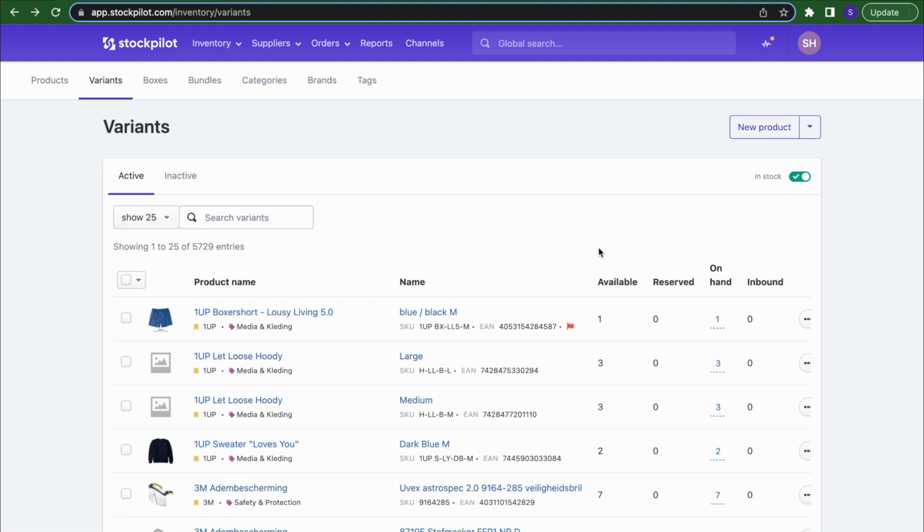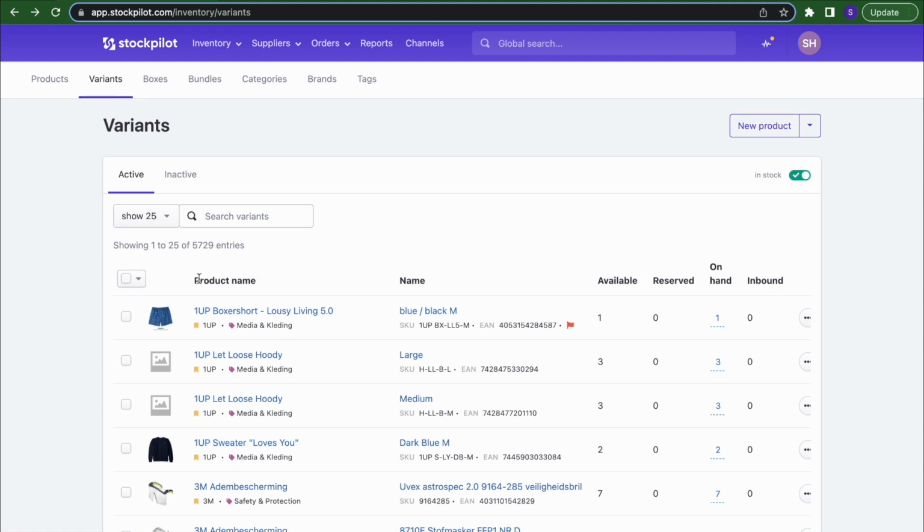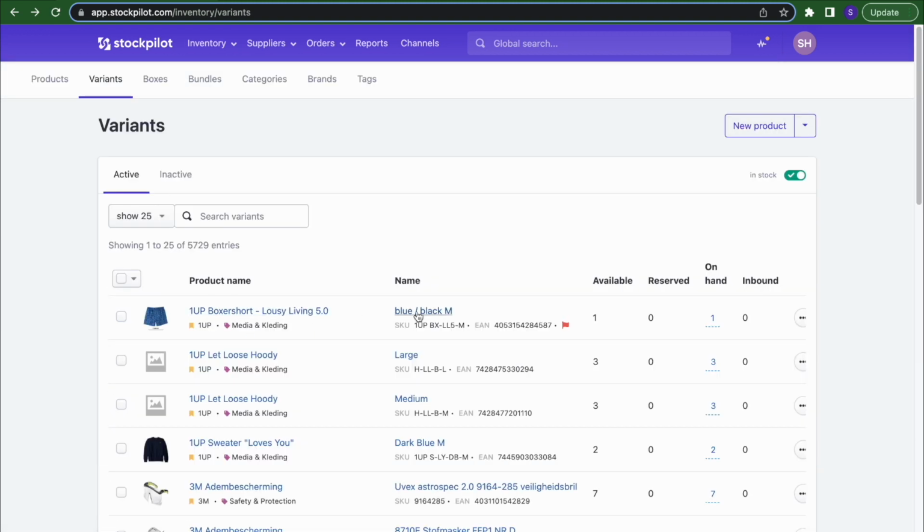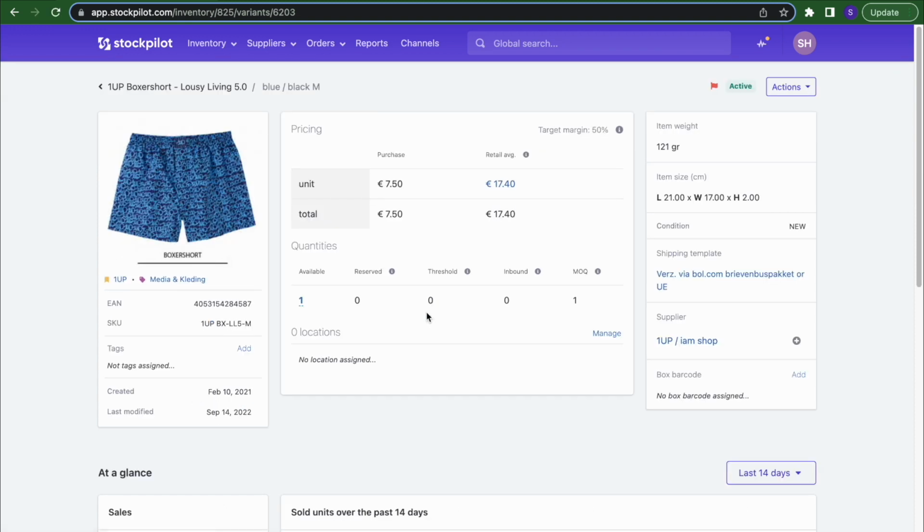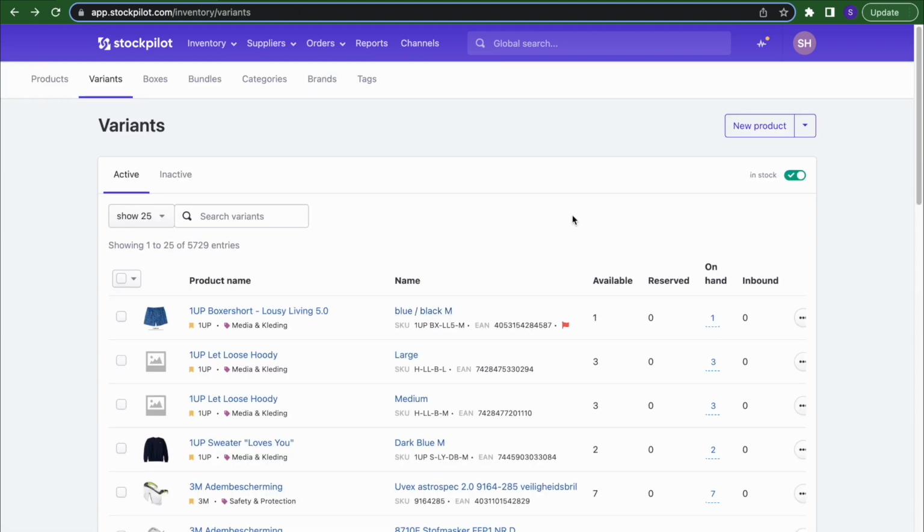So we go back and let's explain what we see here. We have a product name. If we click here, we go to the product. We navigate straight to the product. And if you click on the name of the variant, you navigate to the variant. And we go back. We see there's 1 available, there's 0 reserved, and there's 1 on hand. And 0 inbound.